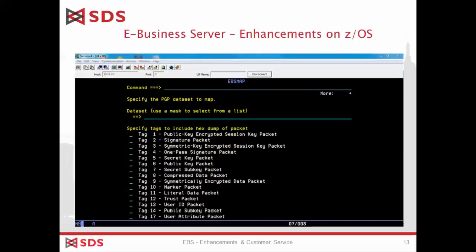And option 5 can be used to map a PGP file. This is a new tool to help customers and also our SDS support team to determine issues with files generated by the eBusiness product. And this also includes keyring files. The tool will dump the information out for the PGP tags available in the file being inspected. The tags dumped are described in RFC 4880, and this deals specifically with the OpenPGP message format.